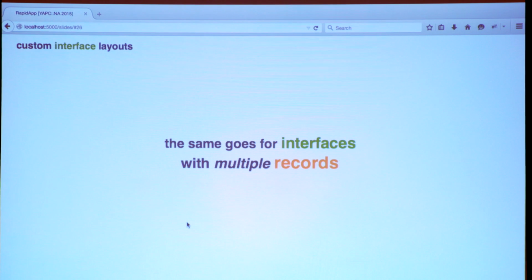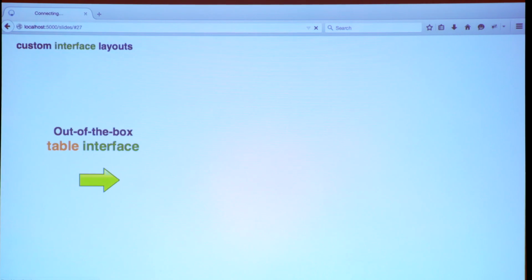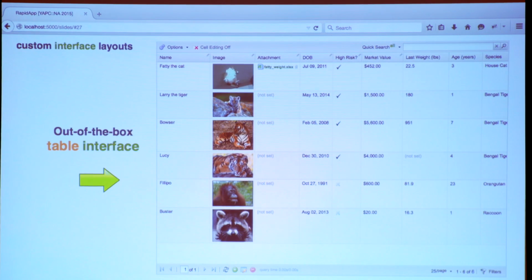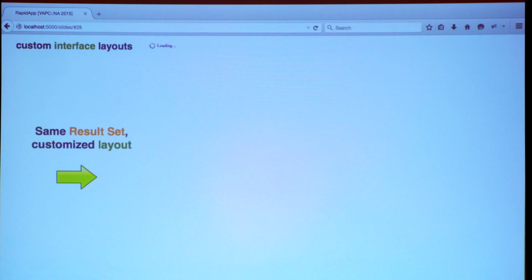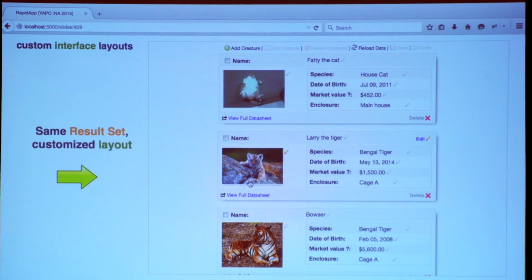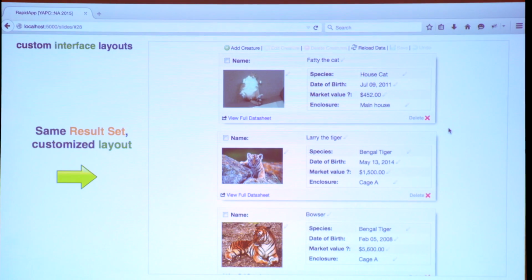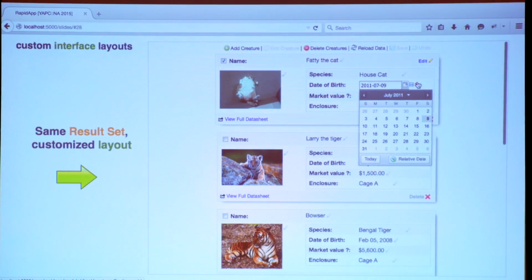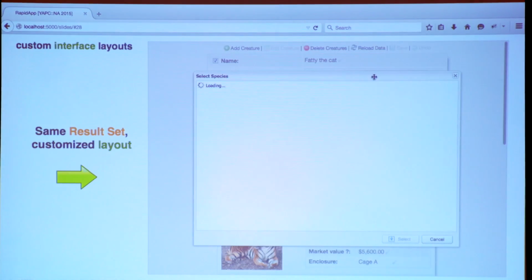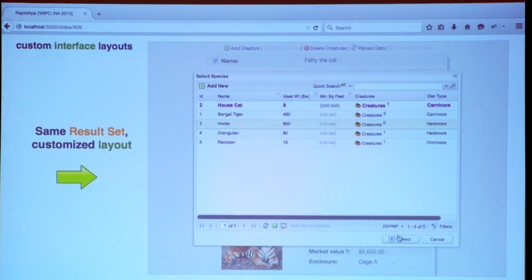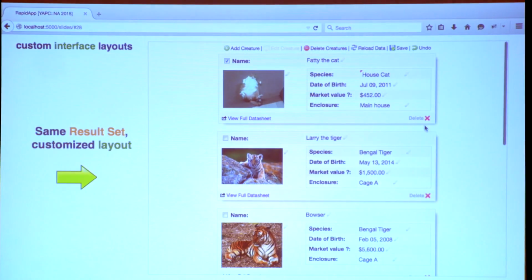And the same goes for interfaces with multiple records. We have the out-of-the-box interface for a table, the grid interface. Well, we can also do a custom markup to do that and render the same data as well. And the same inline capabilities, appropriate editors based on the data types, multi-selection dialogues, and so on.